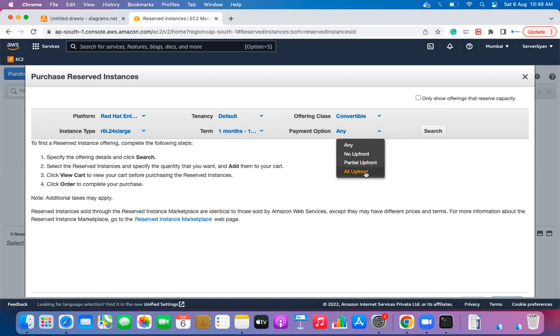All upfront means whatever charges you are supposed to pay, you pay upfront, and in that case, AWS will allow you some additional discount because you are paying all the charges upfront. Are we clear with this?